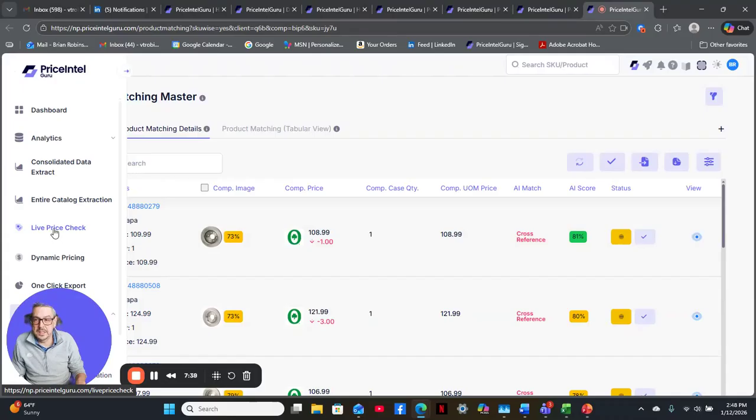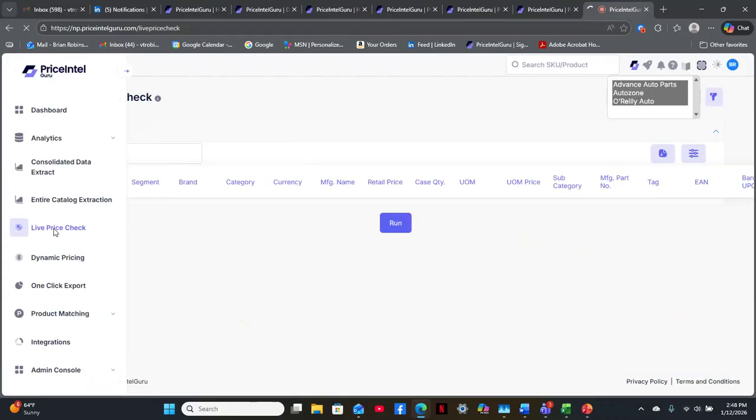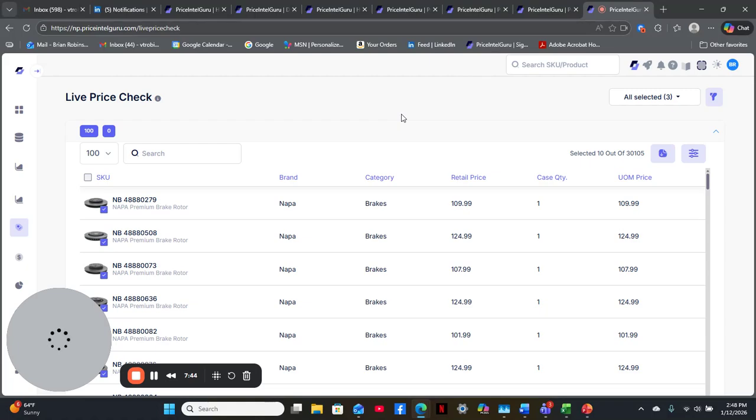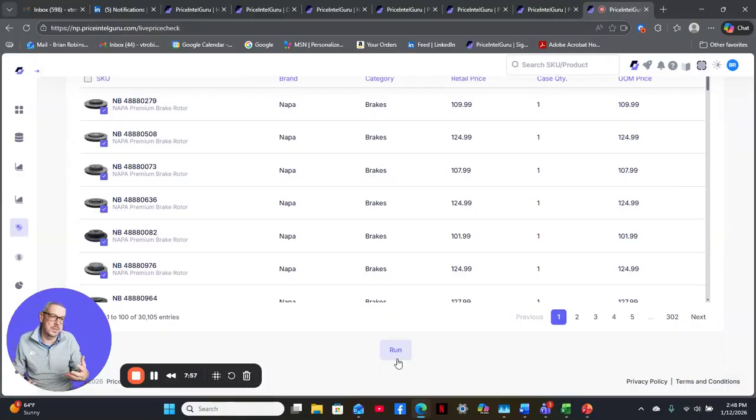For those that need web scraping, like right now, today, we actually provide that as well. Any SKUs that we are searching for can be web scraped immediately. All you have to do is go to this live price check, and within 30 seconds, you'll have live web scrapes from your competitors at that moment.